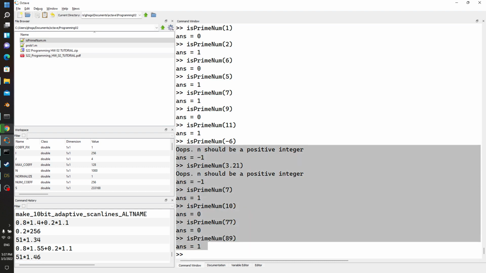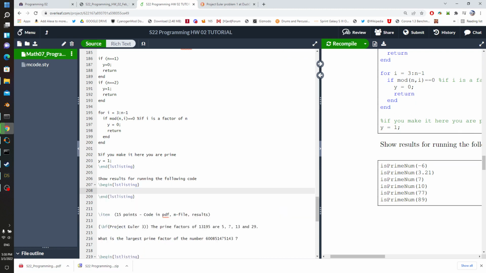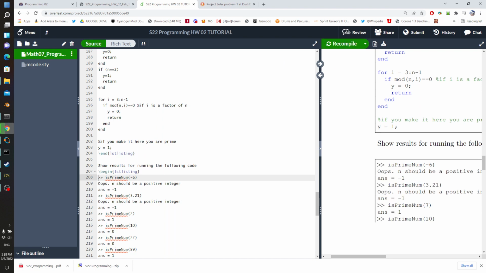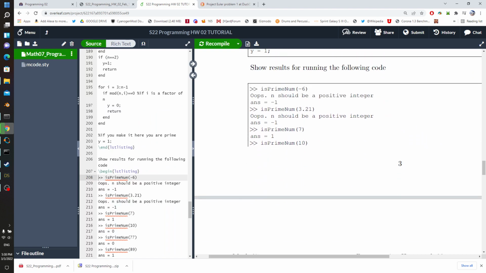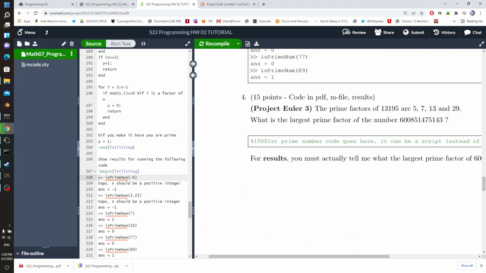So I'm going to select all these, copy that, go back to Overleaf, and it says show the results for running the following code. I'll just put it right here. Notice that I have a bad character here. Copy pasting from the command window in Octave often does that. I just look for those and delete them. All right, recompile. And the box goes off the end of the page. That's fine. So I'm showing the results. All right, cool. So I've got the code and I've got the results.